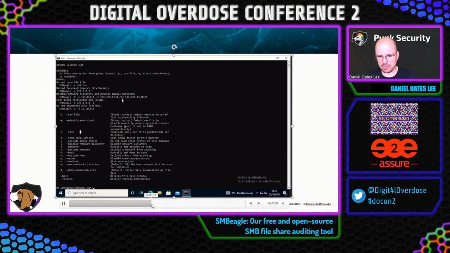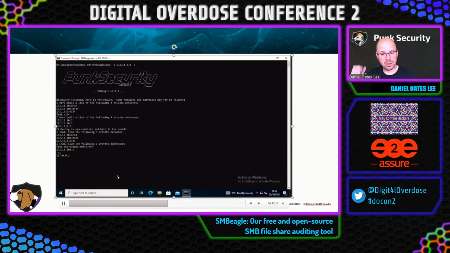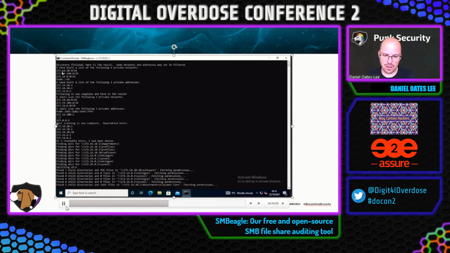So just skip ahead a little bit. Right, so what we're going to do now is run SMBeagle. We're going to output to an Elastic service, and we're going to exclude our local area. If I just pause this for a second, the first thing you're going to see is it's found four networks that it's currently connected to.